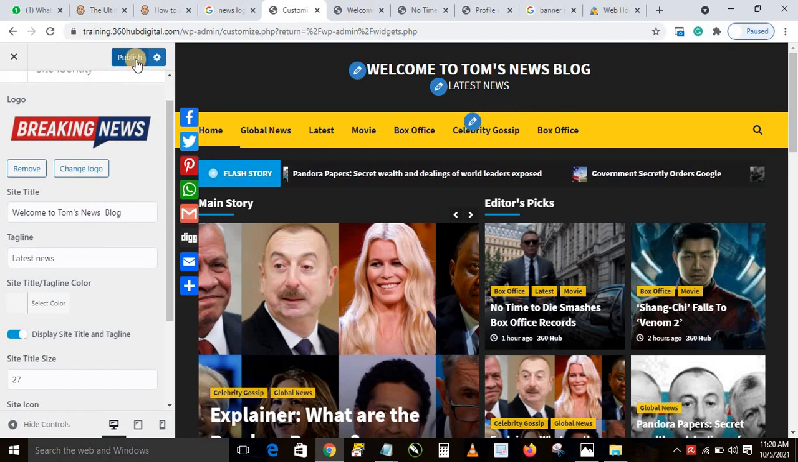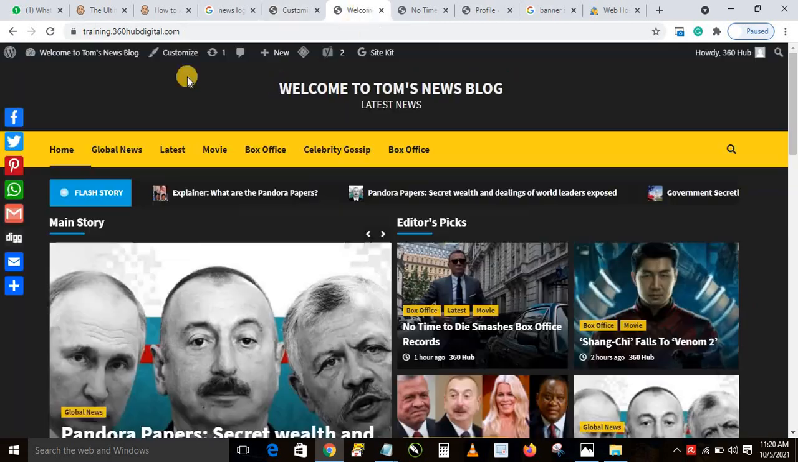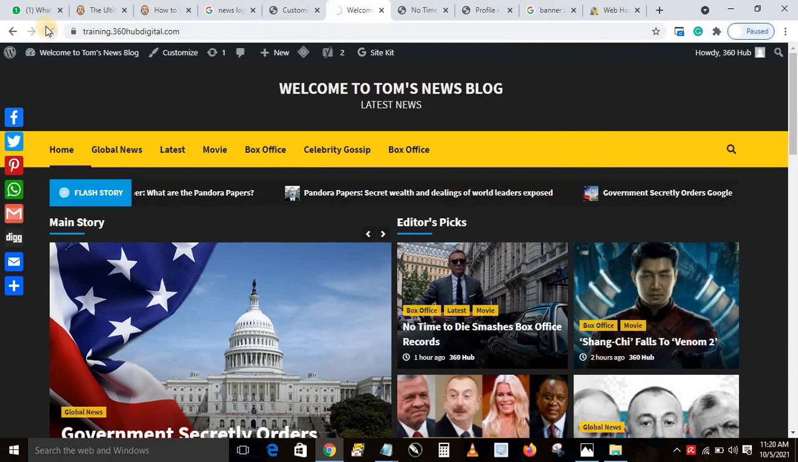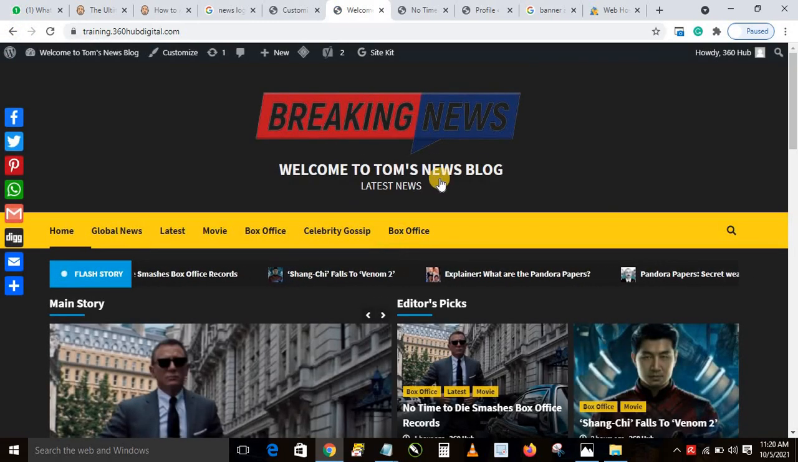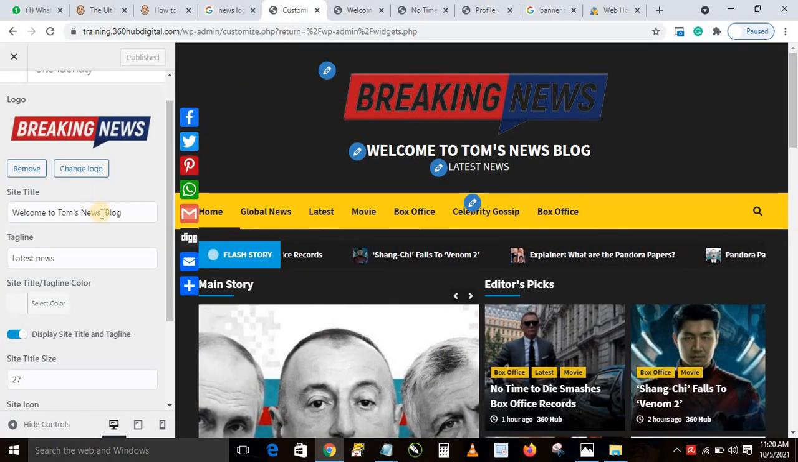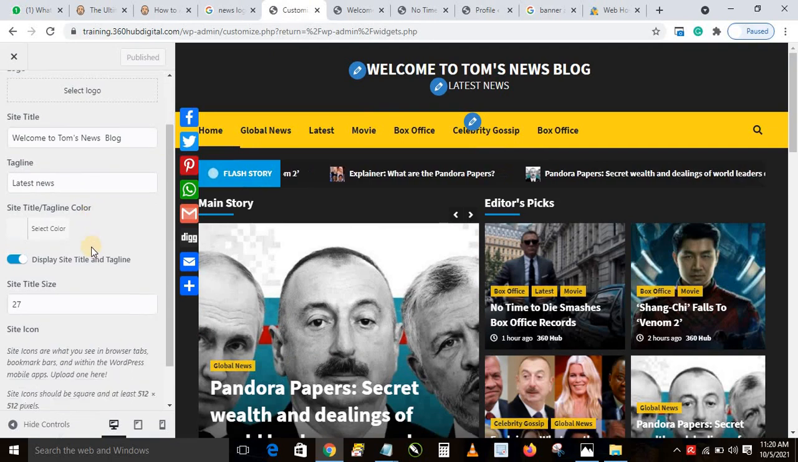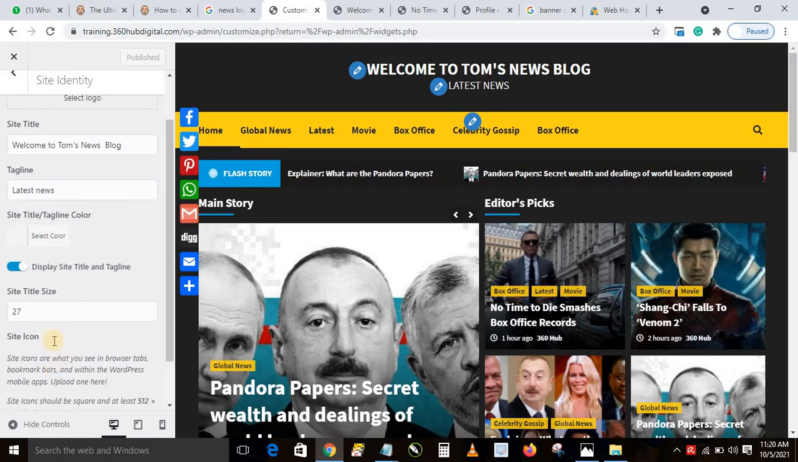What you want to do is click on publish. Then when you refresh this, if you want a logo, you see your logo will be here. Right? That's if you want a logo. If you don't want a logo, since news blogs generally don't use one, what you want to do is remove this and click publish again. So that is how to remove the logo. Remember how to change anything you want here.